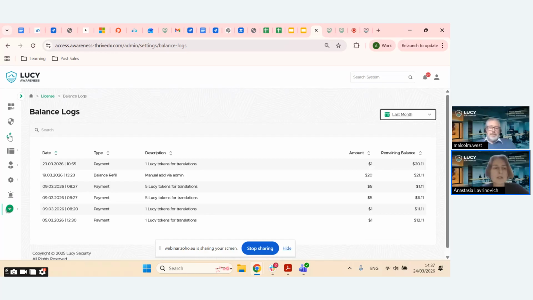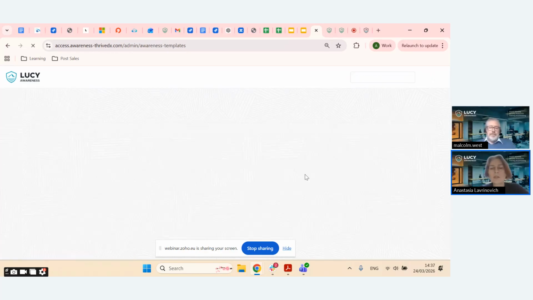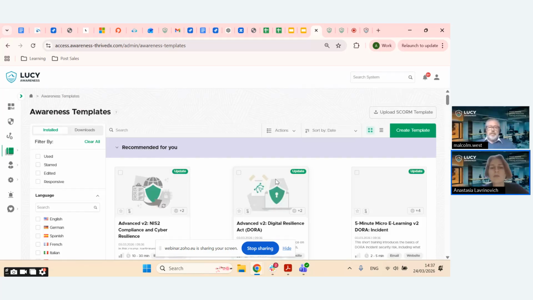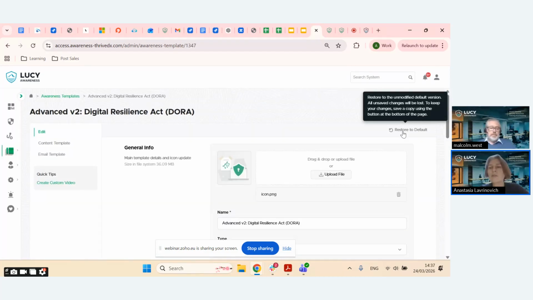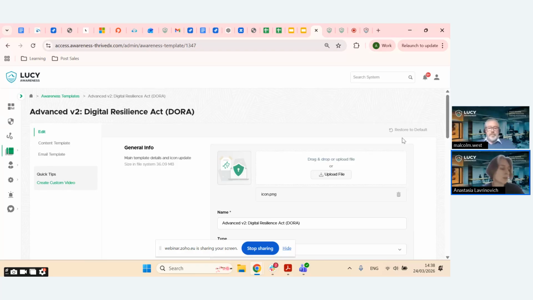Also, the update for the awareness templates is that right now you can restore the template. So right now you can also restore the awareness template to default. Before it was only possible for the attack templates. So if you made any changes or adjustments, like specific adjustments for one campaign, but you don't need them anymore, you can restore it to defaults and then reuse this template further. So right now you can do this as well in the awareness template.